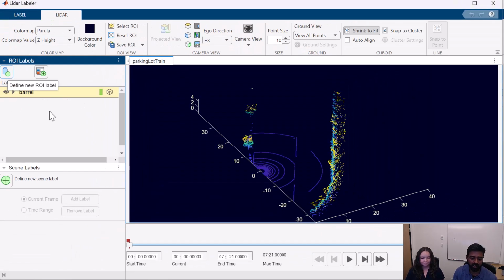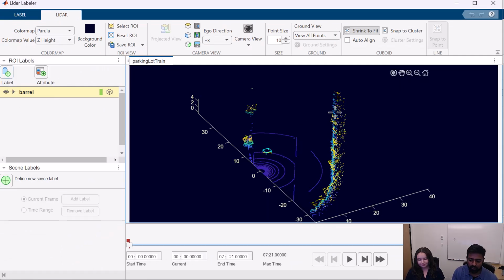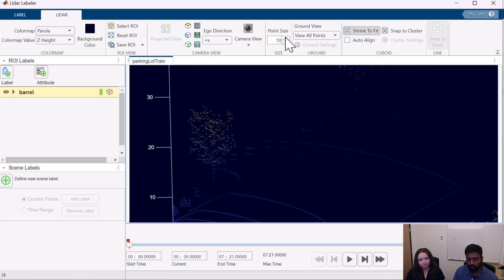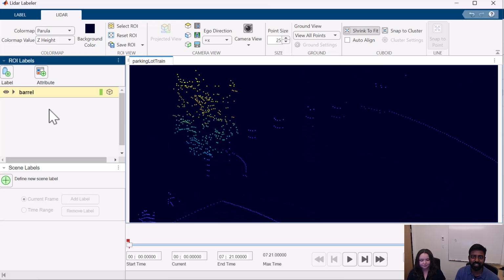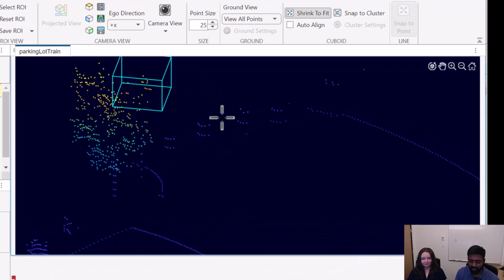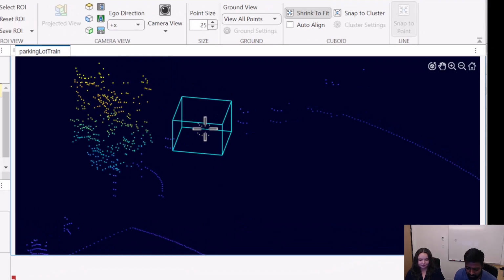You can see that a barrel label has been created. So to label it, I'm first going to adjust the view so that I can see the barrels. I'm going to increase the point size a little bit so it's a little bit brighter and easy to see. To start labeling, you can click on the label, which is the barrel here, and I'm going to hover over the barrel that I see.